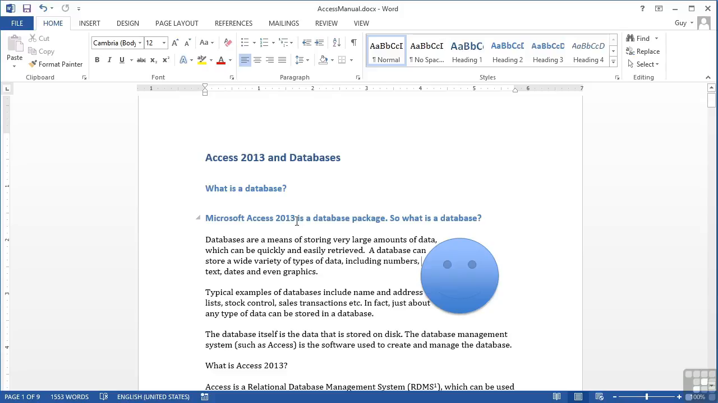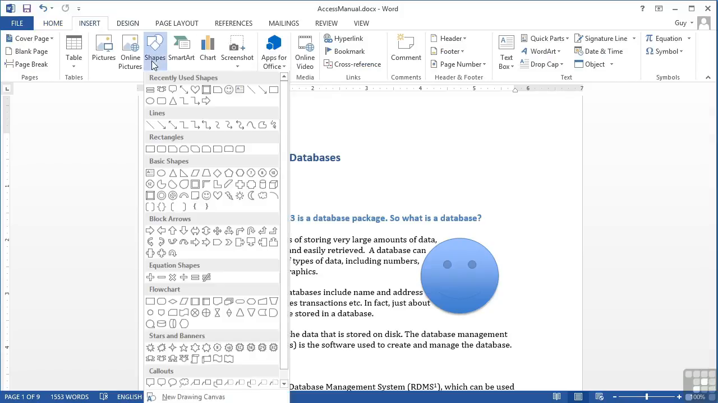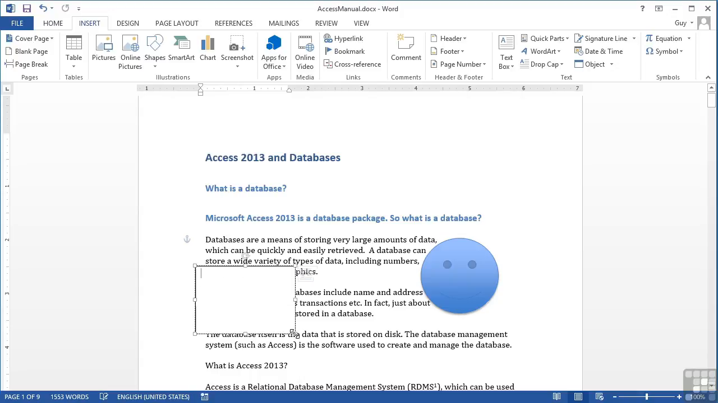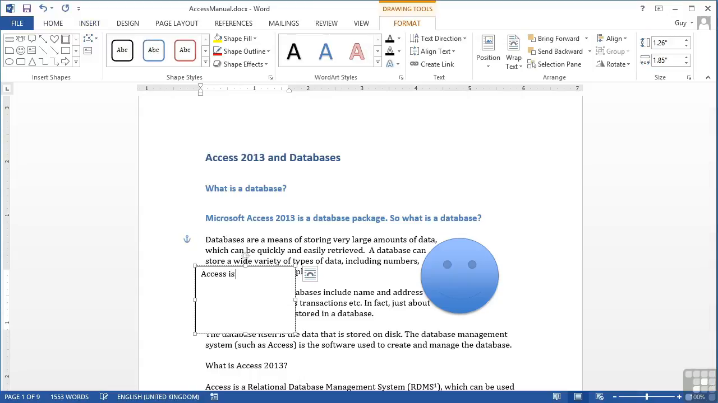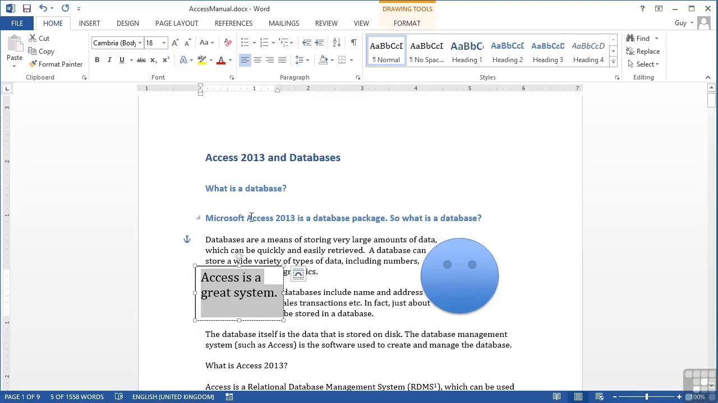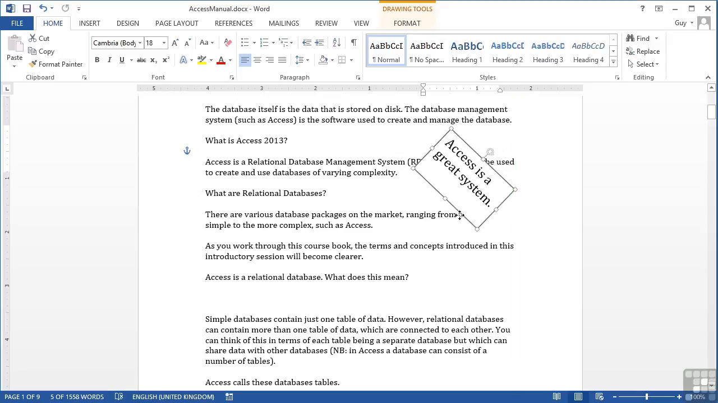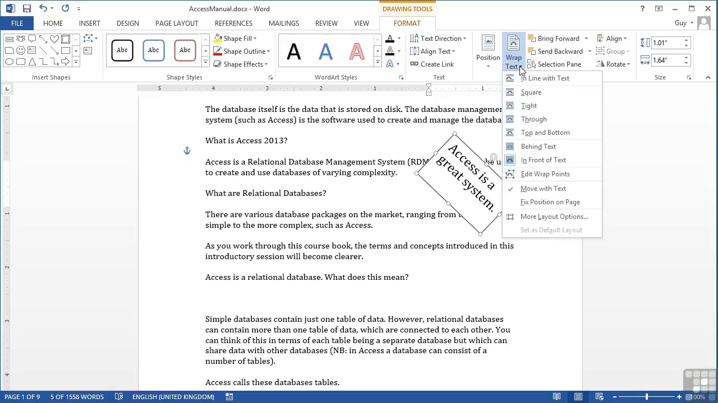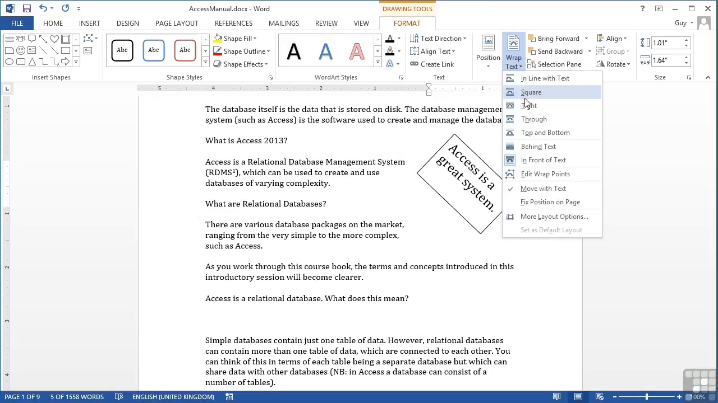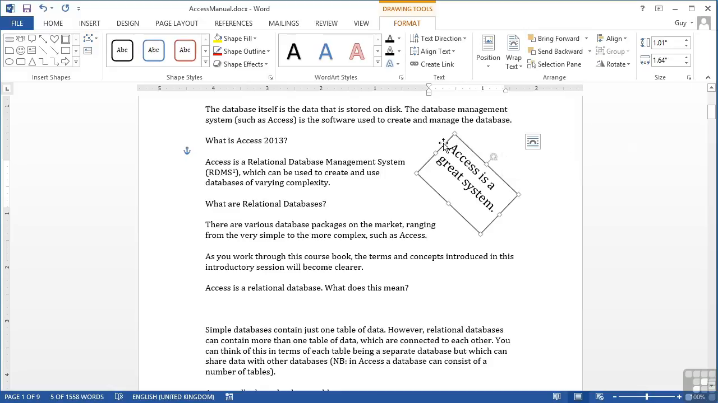For example, we might want to put a little text box in. Insert, shapes, text box, draw our text box. Access is a great system. Let's push the font size up. We can rotate this text box. We can place that over here. At the moment it's still in front, don't forget that. That's its default. But then we can control that. Let's go square. Let's go quite tight actually. And then you've got this text box with the text on the side that will sit on the page with the text wrapping to it.